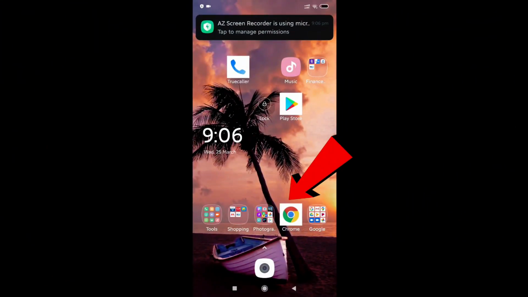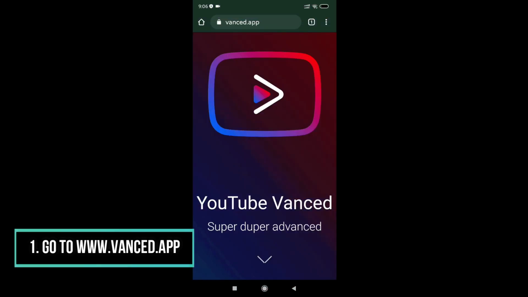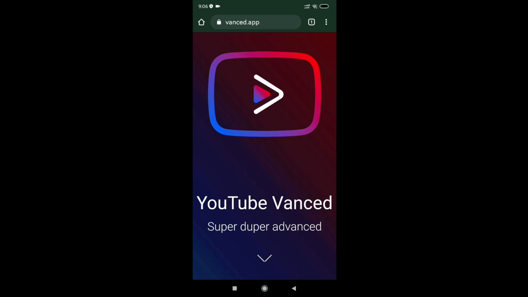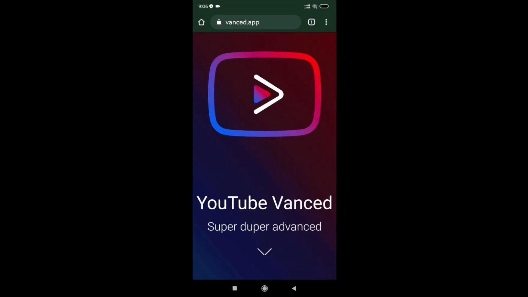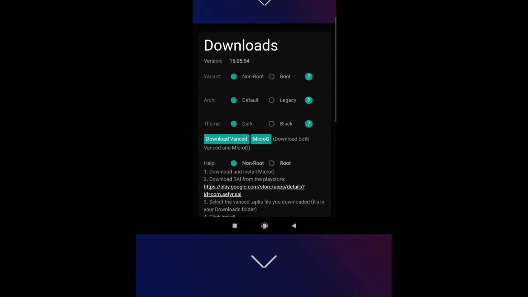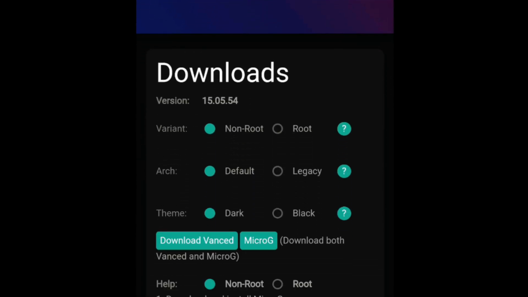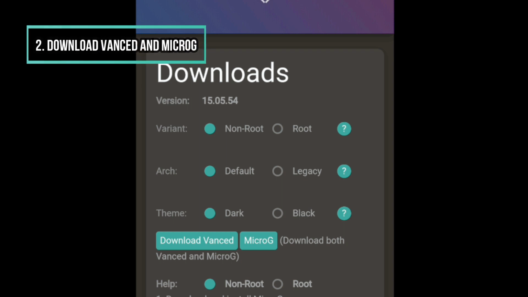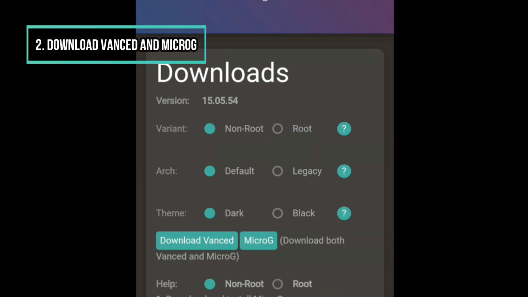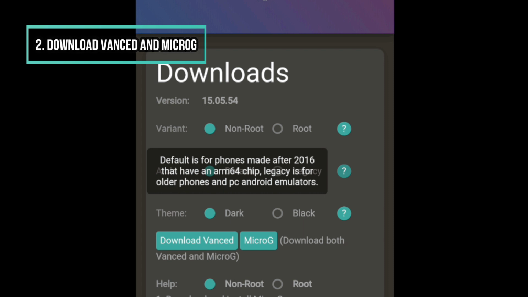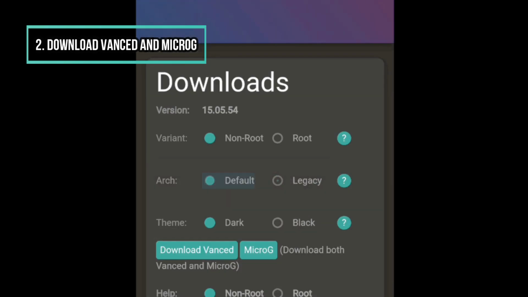Okay, the first thing that you need is to install the app, and for that you need to go to your Chrome app and go to this website, vanced.apk. Once you open the website, there are a few options down here which you need to select. The first is variant. If you have a rooted phone, then you can select the root option, otherwise keep it at non-root. The architecture is something, if you have a phone which is from before 2016, then you need to select legacy, otherwise keep it at default.